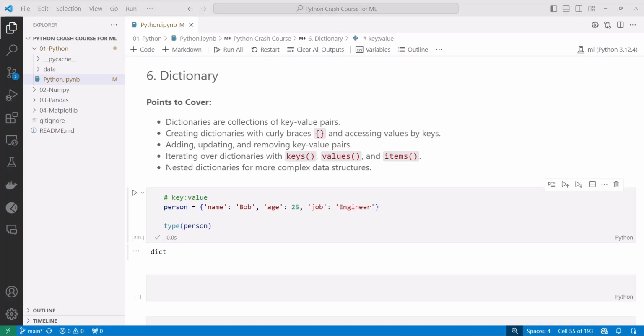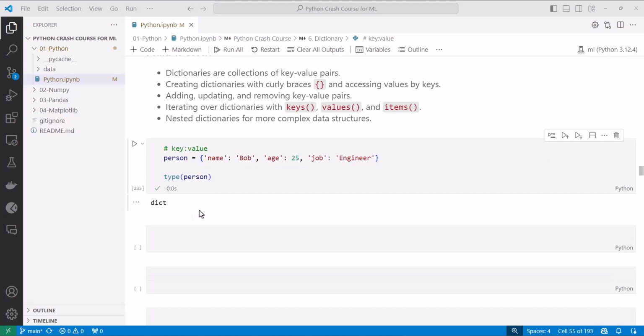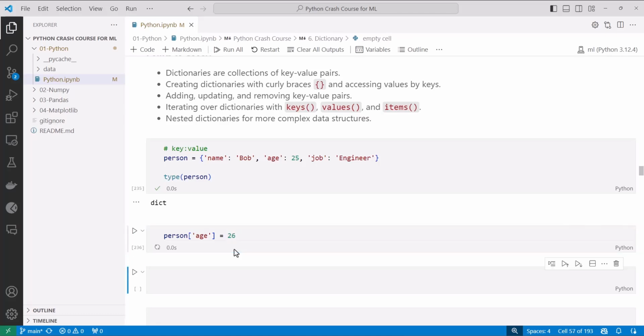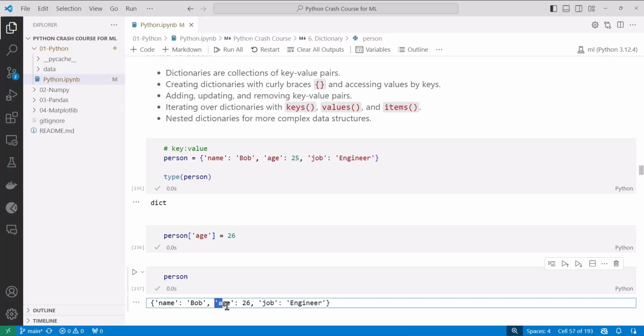So a dictionary is a mutable data type. You can change these values after the assignment. You can modify it actually. So let's say you want to modify the age here. You can just simply write age is equal to, let's say, 26, something like this. And now if you check your person here, you will notice that the age got modified to 26.